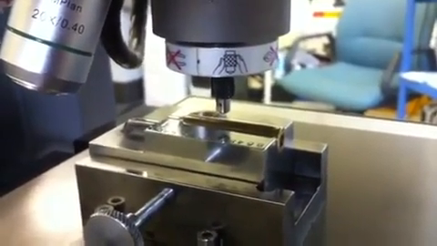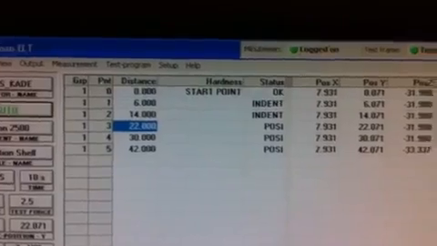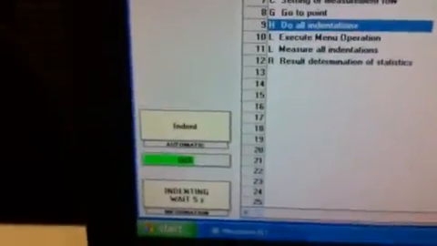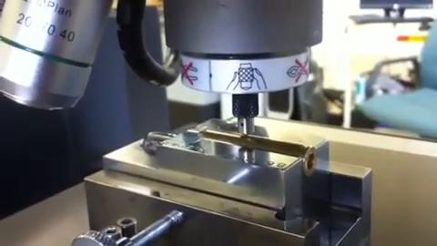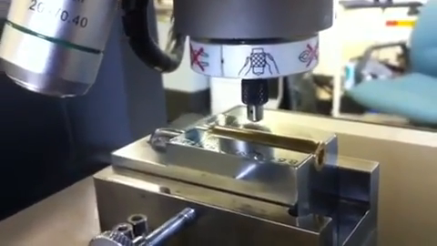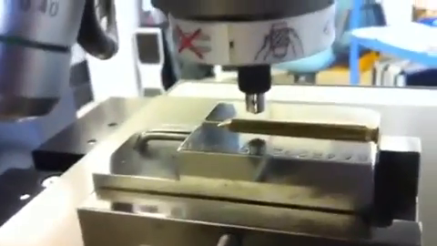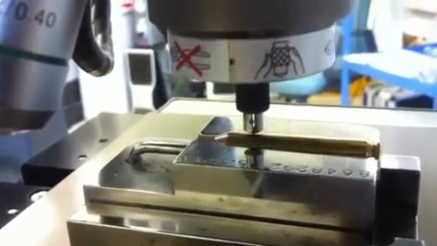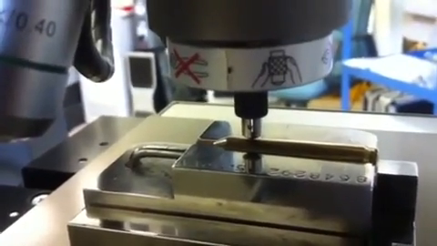Indentations are being made. We're on our 3rd indent. You can see here on the software it says that we're on our 3rd indent. We've made 2 and we're indenting our 3rd, showing you the status of the indentation. And the indenter will retract. The stage is automatically navigating to the next location. We're making our 4th indentation on the OD.